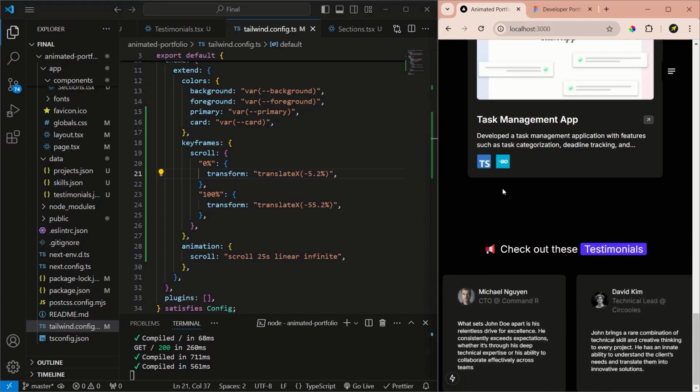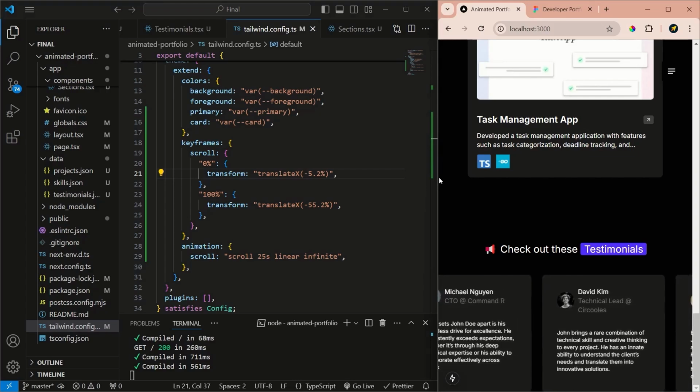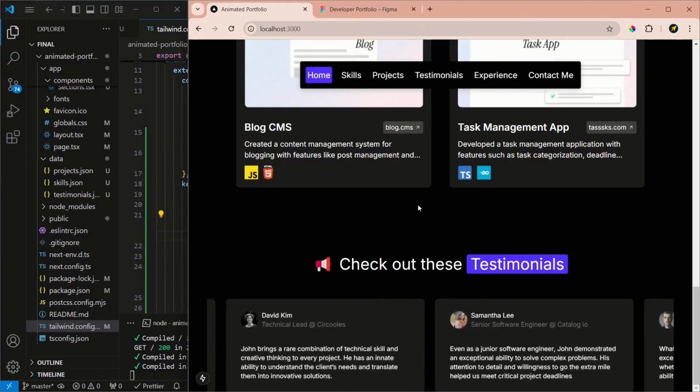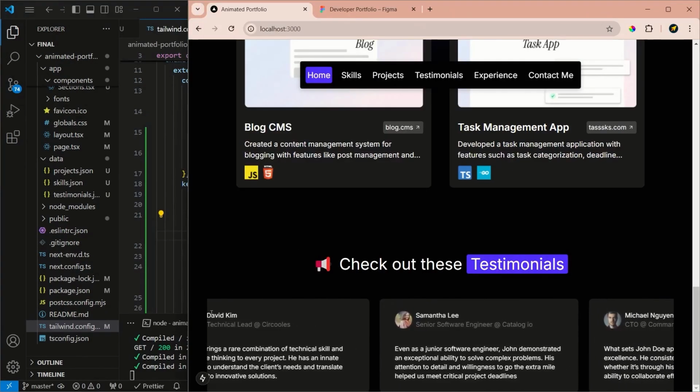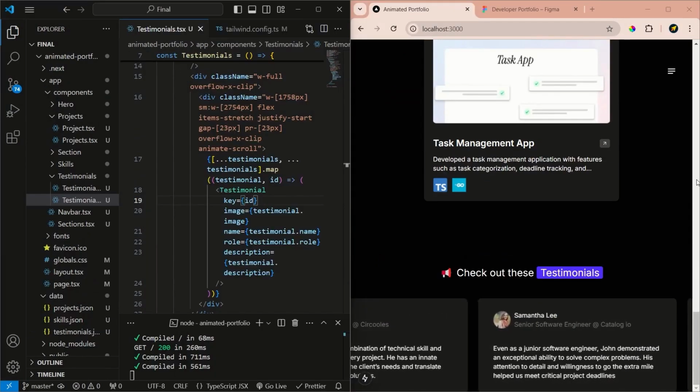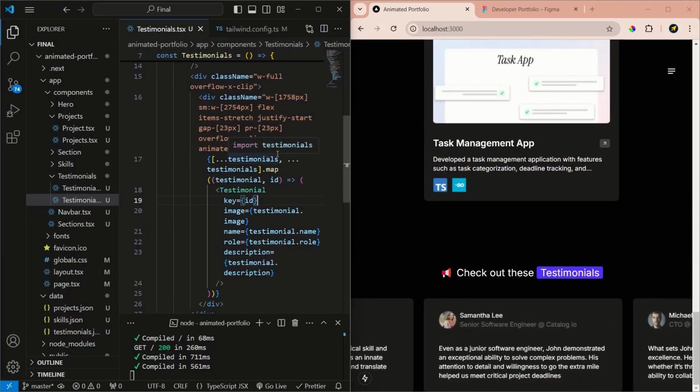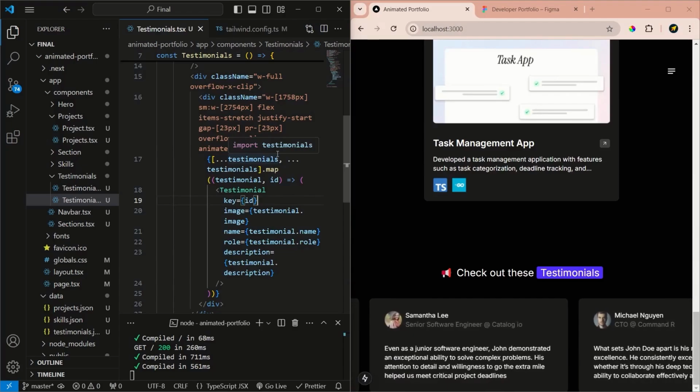And let's just see the desktop view to see what it looks like. And we can see even in the wider viewport, it works properly. It's cut off at the ends, and that's exactly what we wanted. So that's about it for the testimonial section. Next up, we'll be working on the experiences section.